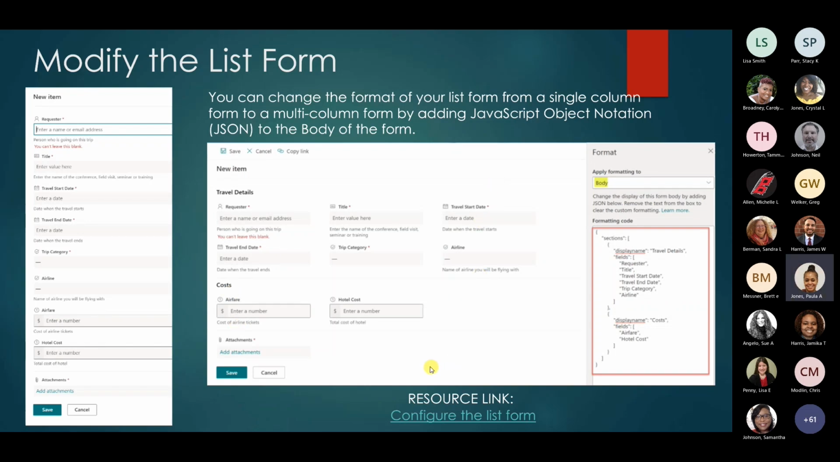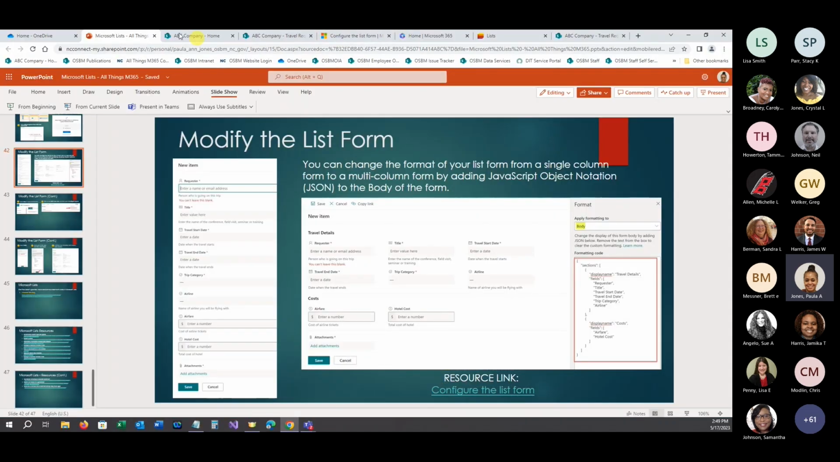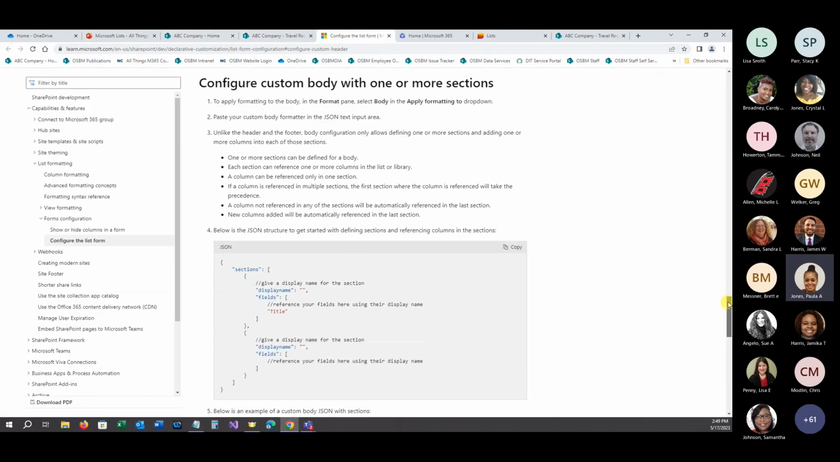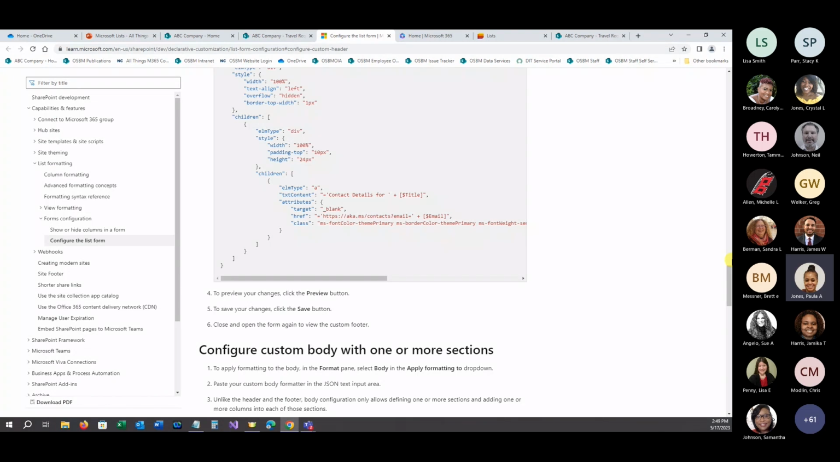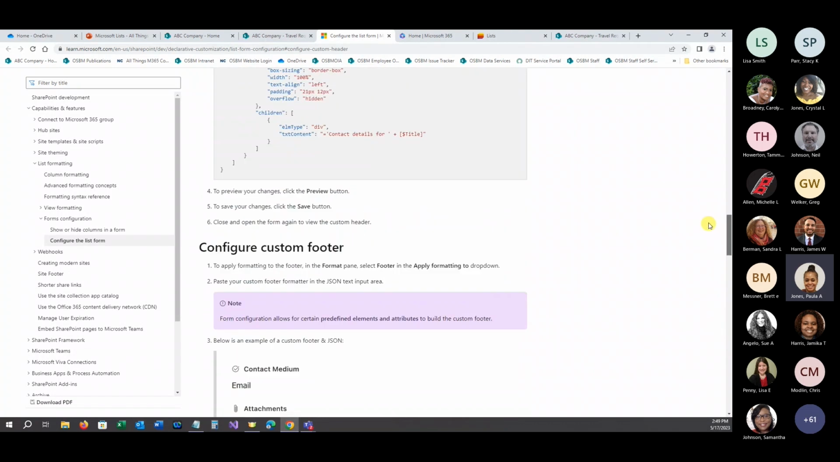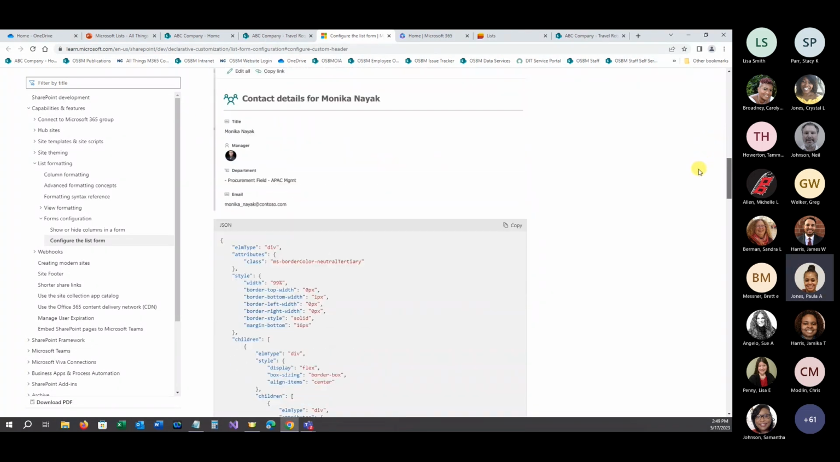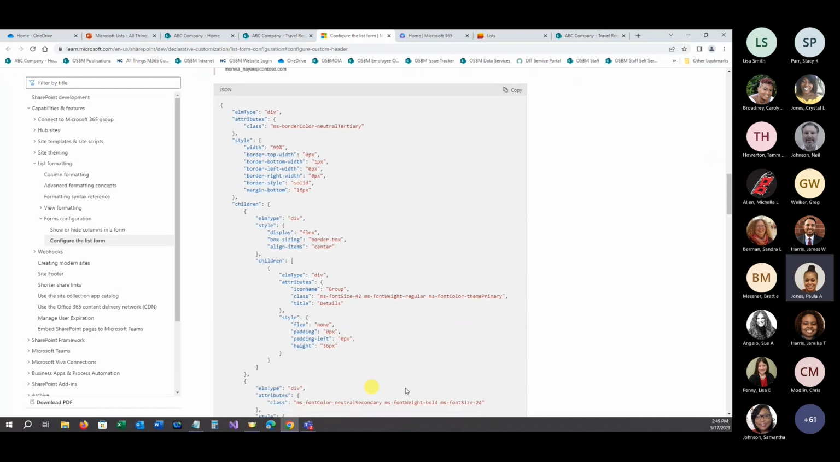And Microsoft has, I'm gonna click on the link here. Oh no, I already have it. Microsoft has a page on their website, and here it is. And it uses JSON, and you don't have to be an expert in JSON. It's just really easy to interpret here. So here you can configure custom header, and you would just copy this JSON.